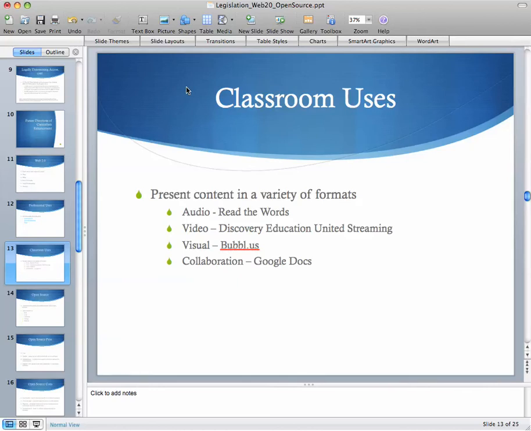Let's take a look at audio. Remember last week we looked at the website Read the Words, which allowed us to convert any text into an audio file or an MP3 file. This is a great example of a regular internet user using Web 2.0 tools to produce content.